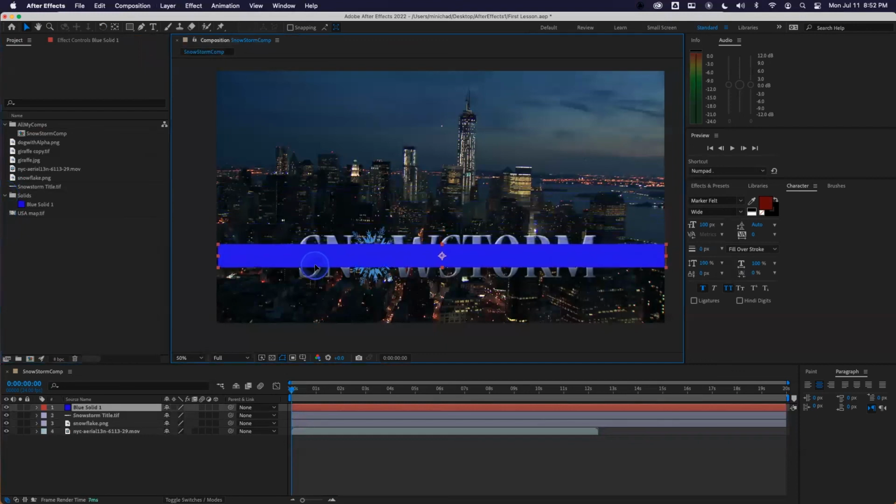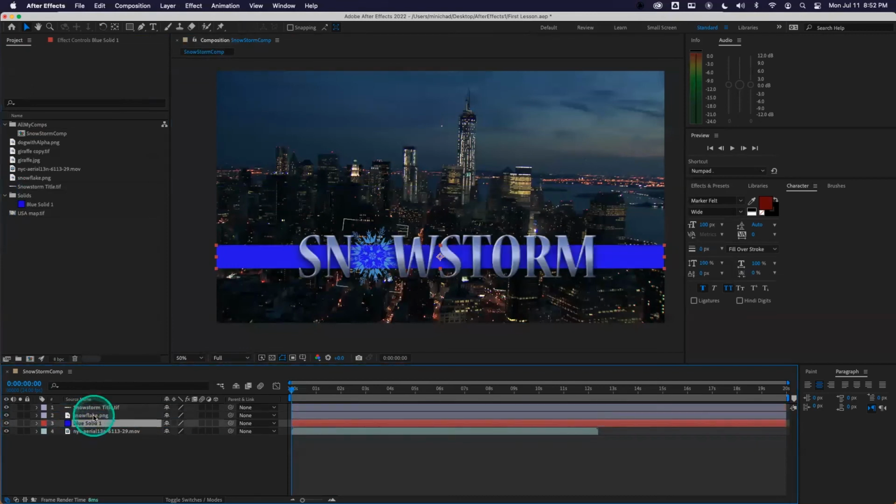I'm gonna put it right there, but I'm also gonna put it kind of behind the snowstorm and the snowflake. So I'm gonna change the stacking order, drag the name down to underneath snowflake, and so now it looks like that. I like that, it's kind of a cool look. Again, if you want a blue bar, congratulations.